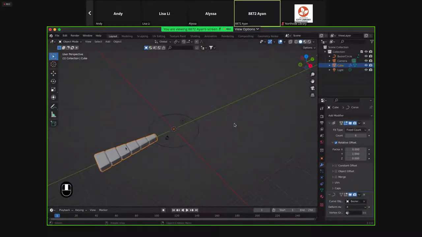So right now it's not really doing what we want. So we're going to change our deform axis. We're going to tell the curve what effect to have on the cubes.